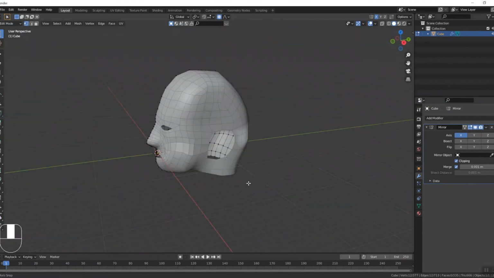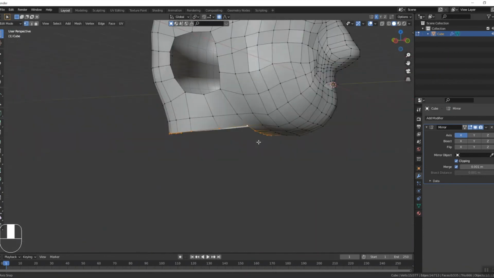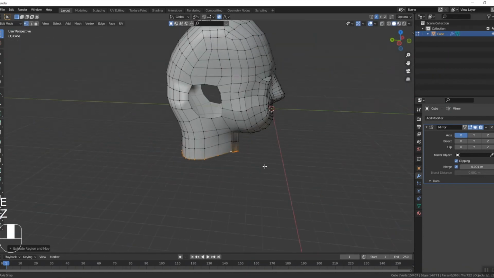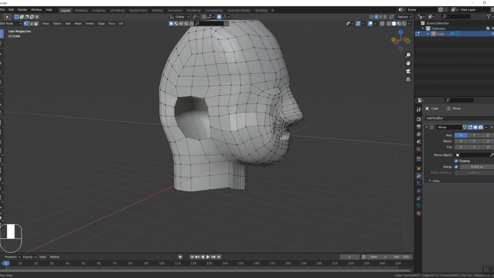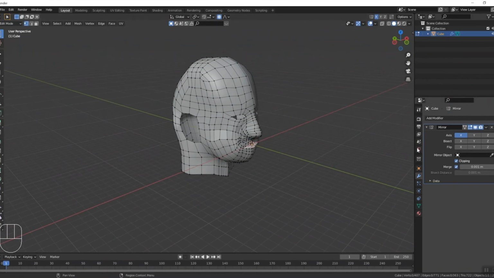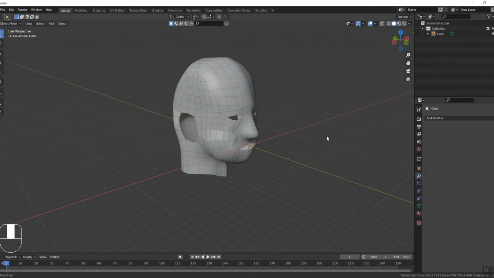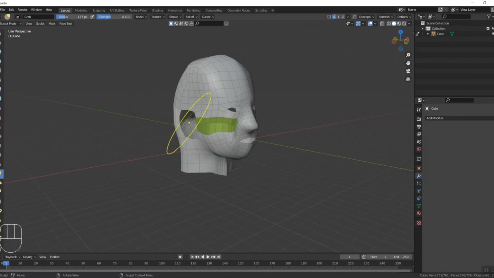Of course, the proportions of this head is not good. And I'm going to go in here and extrude this downwards. Just like that. Okay, good. So what I'm going to do now is actually apply this mirror modifier. I have to go to object mode, then apply it. And then I'm going to start doing the base sculpt right about now.